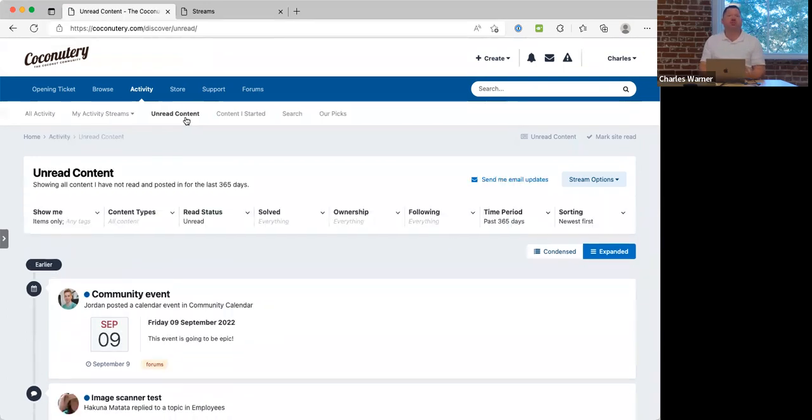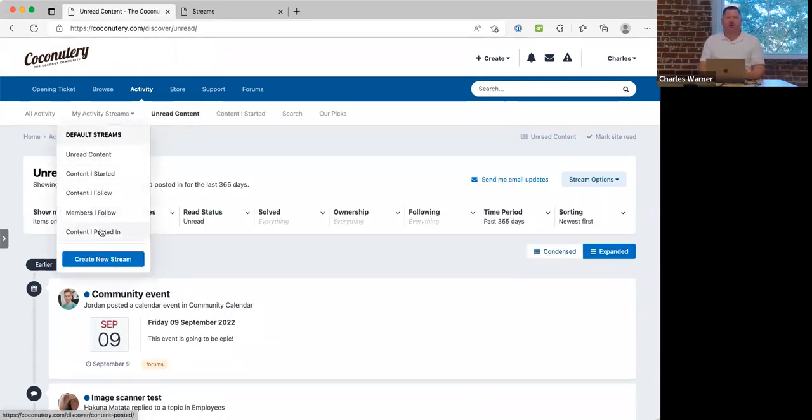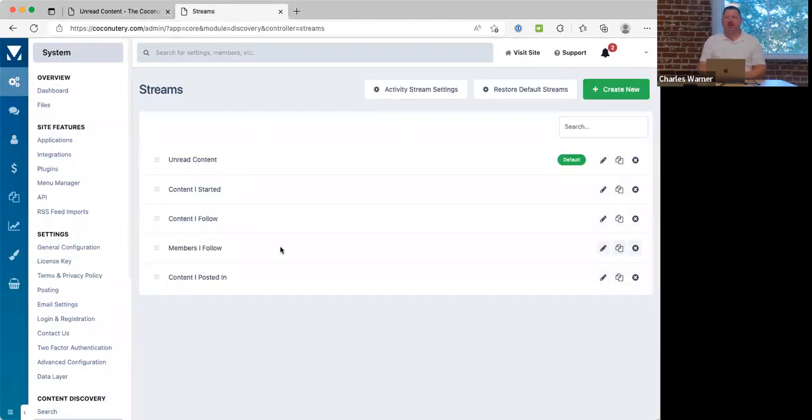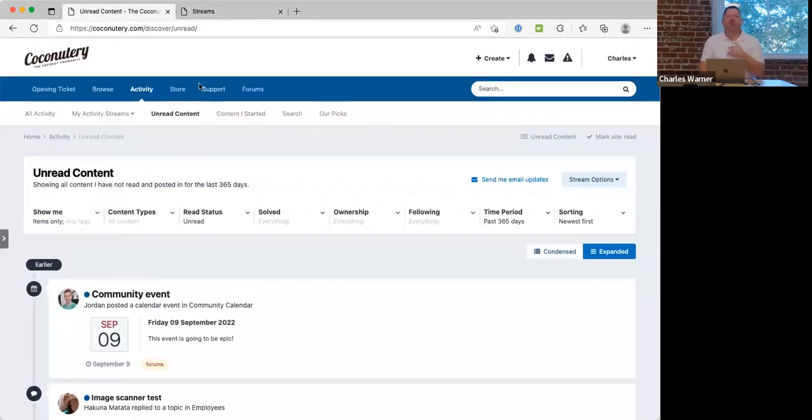So when you install Invision Community, there are several default streams that come with it to get you started, and the administrator on the back end can define what these default streams are. Looking at unread content, this shows a user all content that they've not read, because Invision Community tracks what you have and have not read. It can also remember where you left off in a long topic, which is really great.